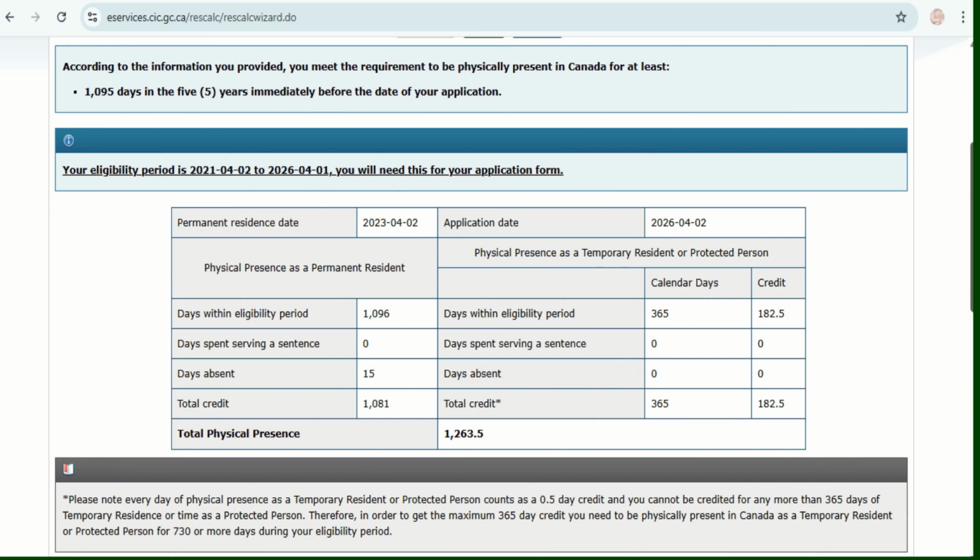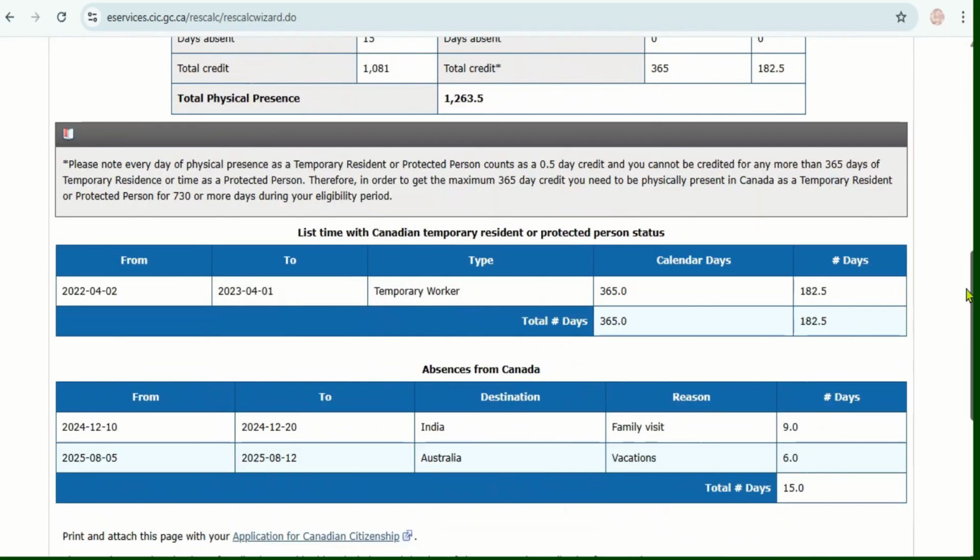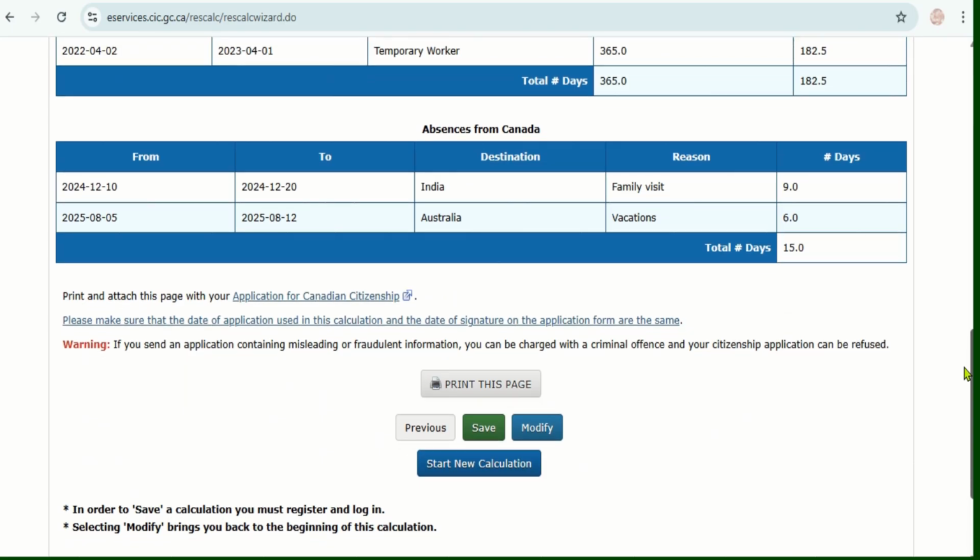So now you can see if the total is 1095 days or more, that means the person meets the physical presence requirement. If it is less than that, the person should wait before applying. Okay. So this was how you can calculate here. So at the end, you can take the printout of this page and you can send this with that paper application which you are going to fill for your citizenship.